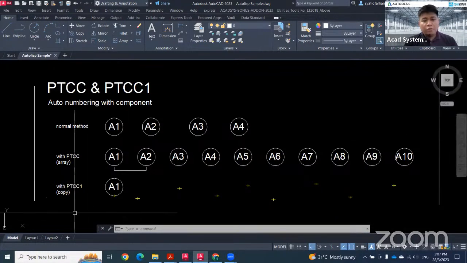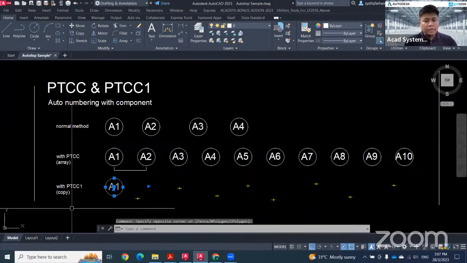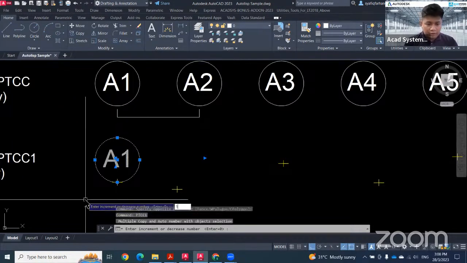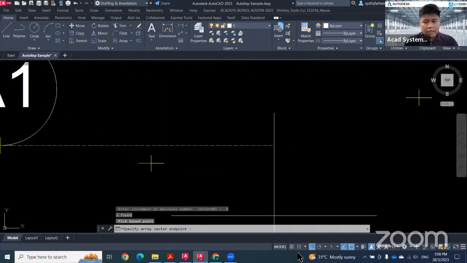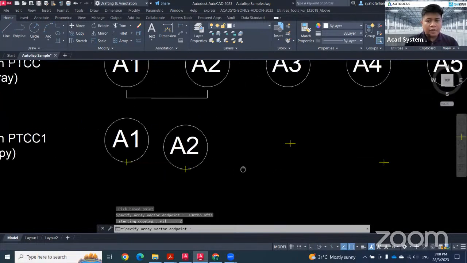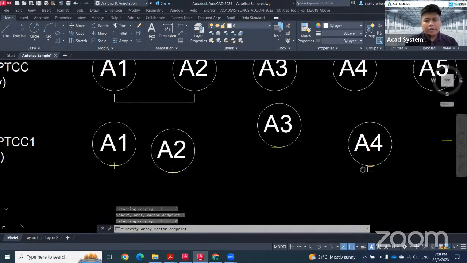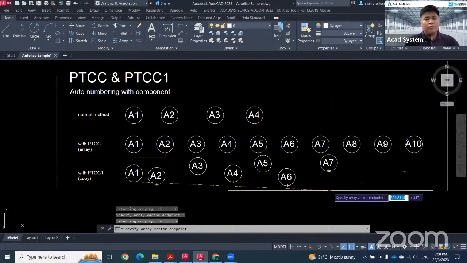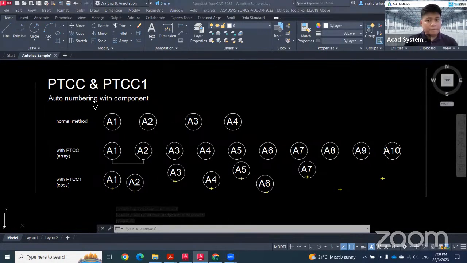Right, so what if I want to use the copy method? I just need to use PTCC1. So select this object, PTCC1, enter. I just need to specify the increment number, same 1. Specify the base point here. Then I can just directly click for the second point, third point, and so on. The point is very small, and you can continue until the last one. That will be for PTCC and PTCC1.